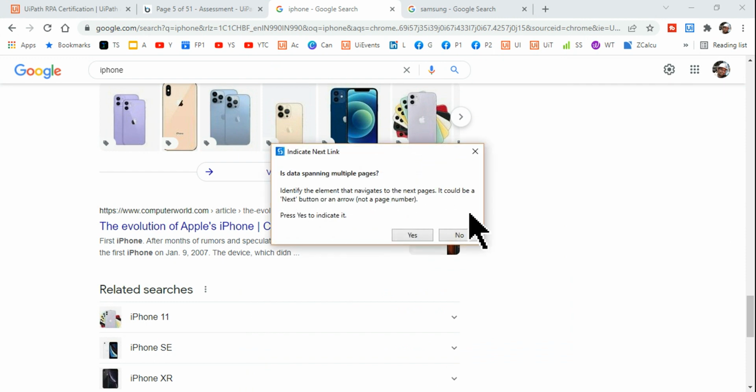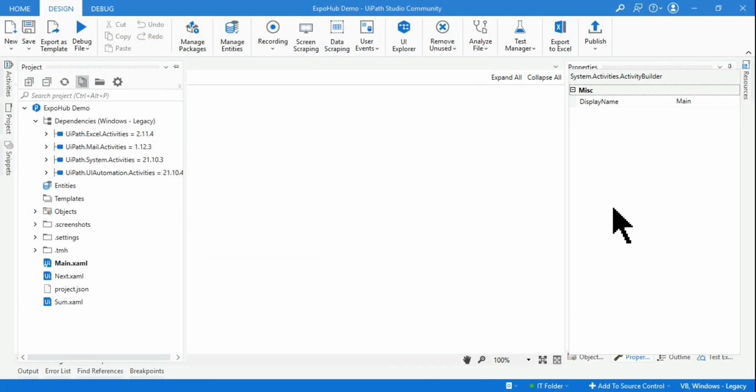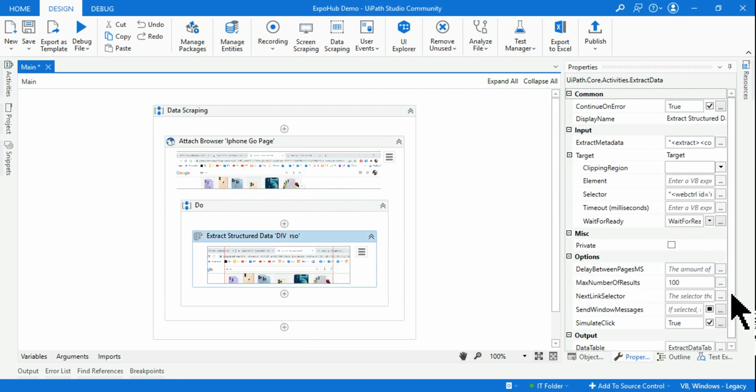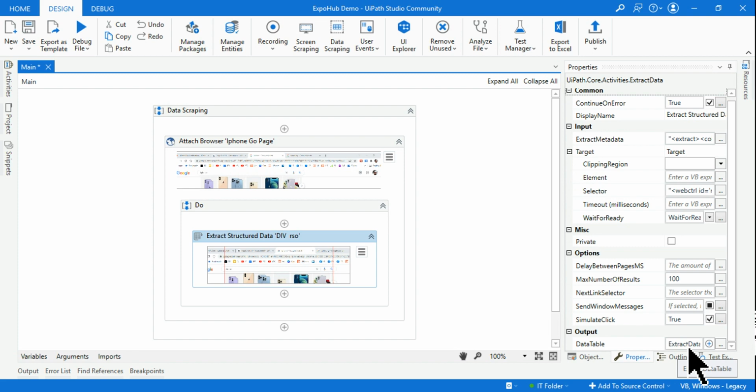Is the data spanning in multiple pages? For the moment I'm saying no. Okay, so now what is happening, the entire data which is being scraped is getting stored in the extract data table output variable, which is a data table variable.